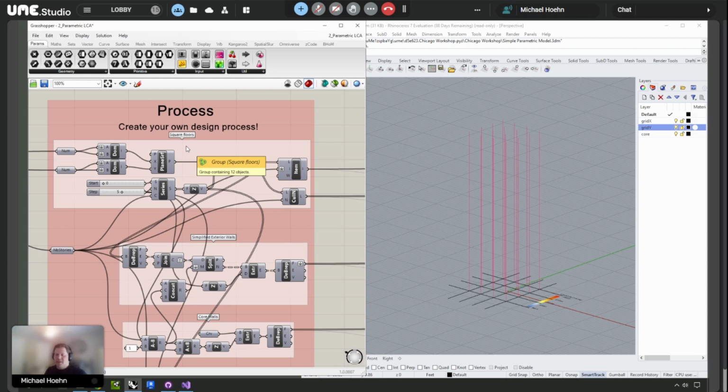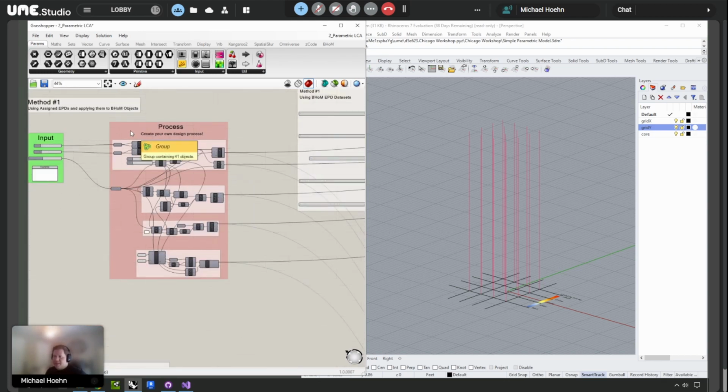I just created a custom parametric building, and your challenge as part of this workshop is to create your own custom building, your own custom parametric. This process can be however you want to define it. So in essence, this pink area in the middle doesn't matter. It's whatever you want to put in here. It's however you design, right?